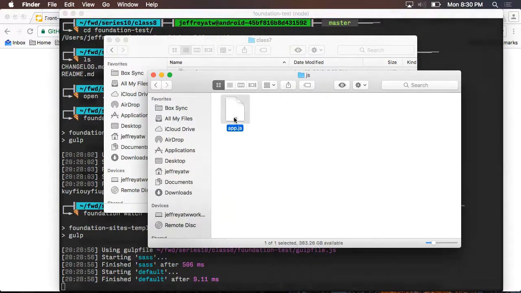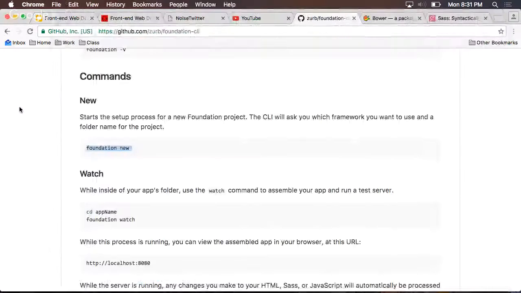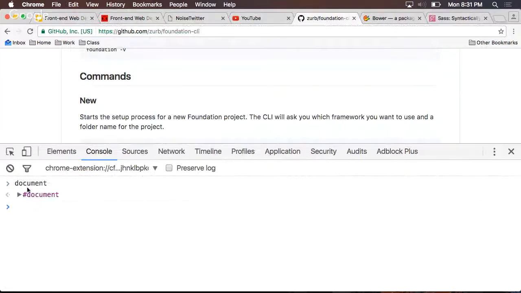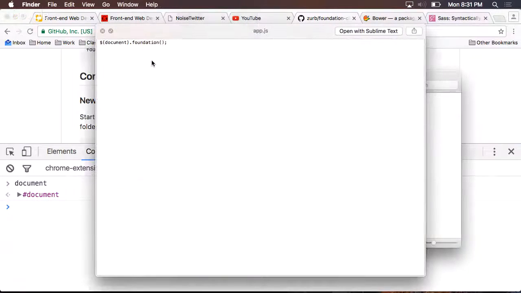There's also a JavaScript folder which contains app.js. App.js has a single line of JavaScript which says document.foundation. I think what's going on here is, the first thing is jQuery is getting called. You see the little $, and it's surrounding something called the document. The document is a variable that is available within every web page, regardless of whether you're using Foundation, regardless of whether you're using jQuery. On any page in the entire internet, you can open up a console and take a look at document, and it's this thing that contains your entire site.